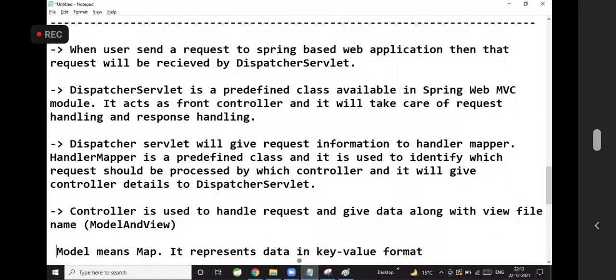View file name means it represents logical file name. Logical file name is just the name of the file. It doesn't know which technology it is. Login, whether it is a JSP or not, we don't know. Whether it is a Thymeleaf or not, we don't know. Controller doesn't know what view technology we are using. Spring controllers don't know which presentation technology we are using.